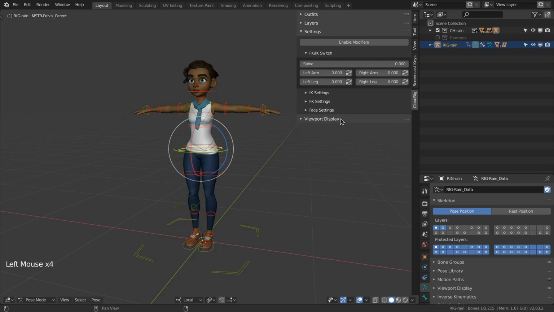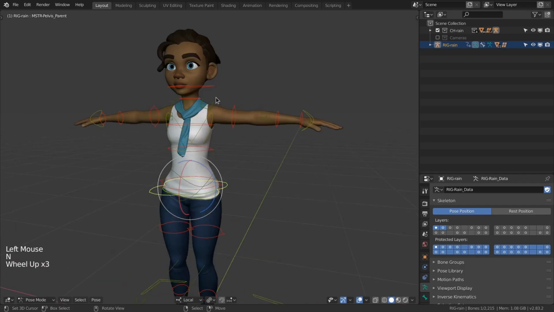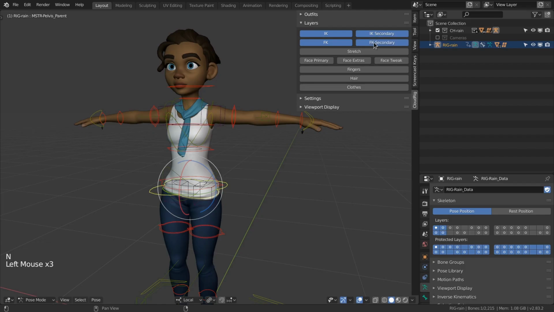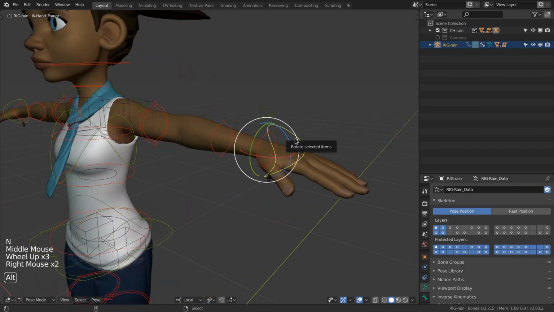The face settings I will come back to later, and as an animator you don't need to worry about the viewport display panel. Now let's get into the actual rig. You've already seen me play with the IK and FK controls, but when you enable the secondary layers, you'll see that some controls are doubled.